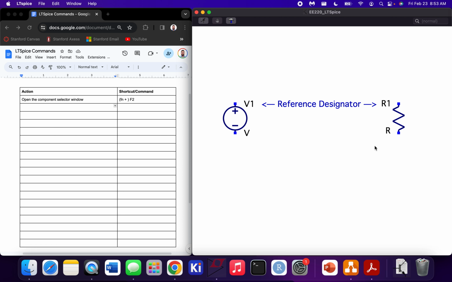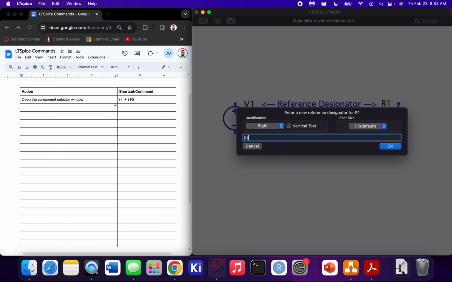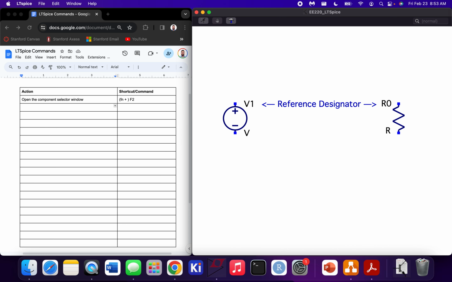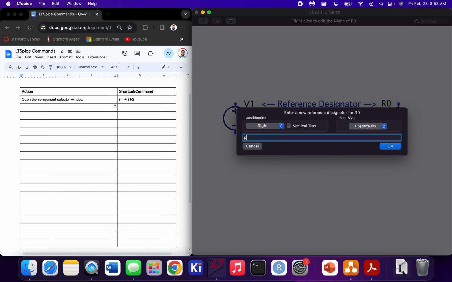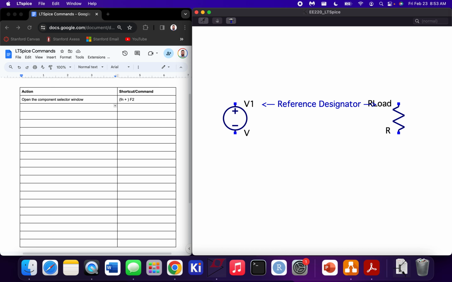If you look up in this window right here, when I highlight R1, it says right click to edit the name of R1. So basically I can change the name of this component. If I wanted to change it to R0, I could do that. Or if it's my load resistor, I could say R load and it would change the name just like that. That's basically all we're doing when we edit the reference designators. We're changing the name of the component. We're not actually changing the value.